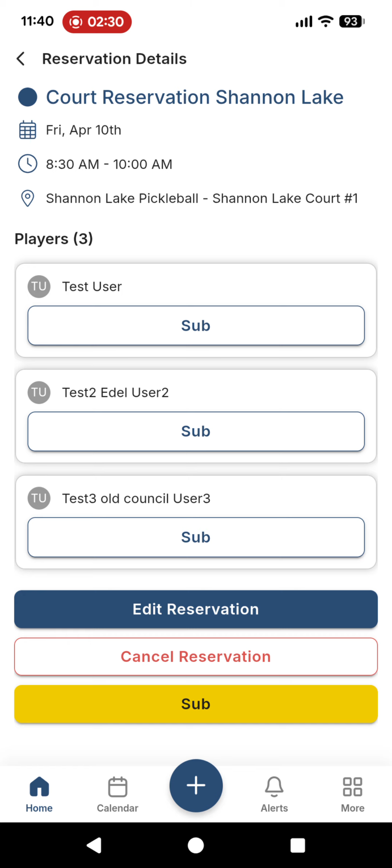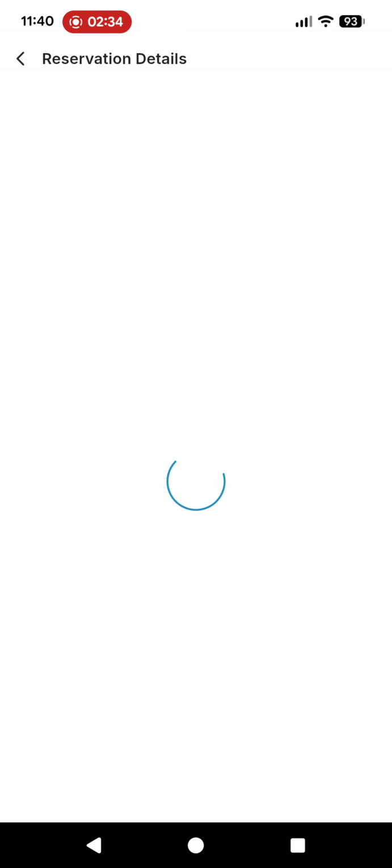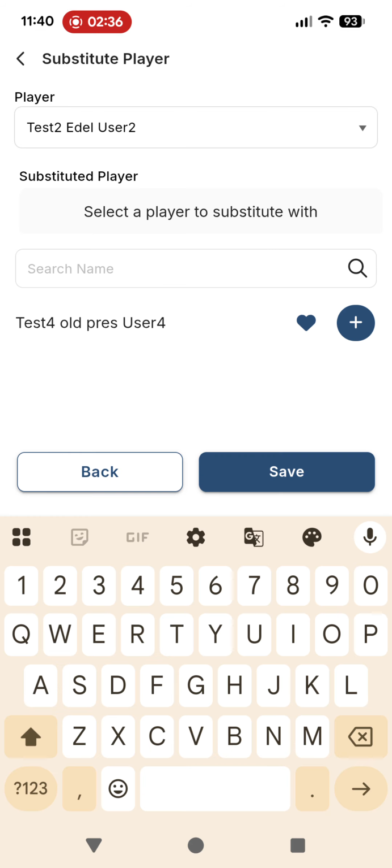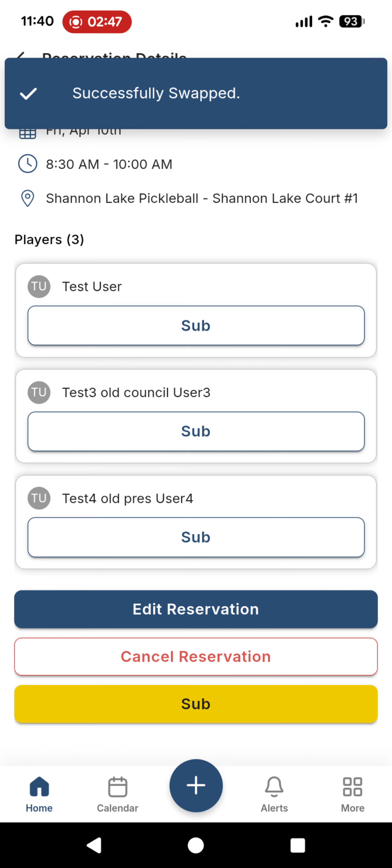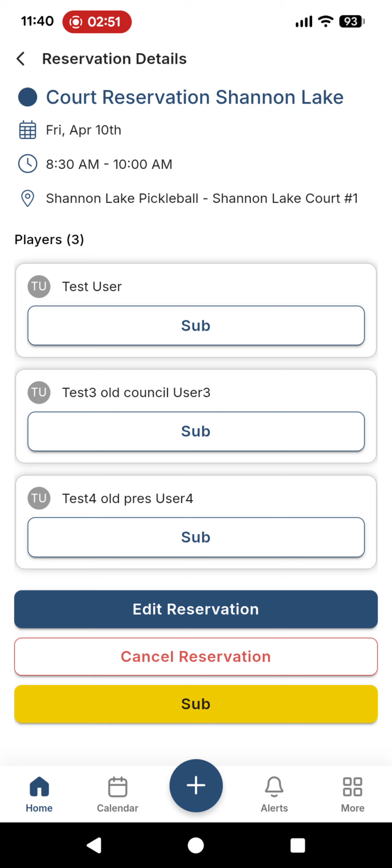Now, if I wanted to sub out, let's say user 2, I'm going to click on sub out user 2. And then because I've put a favorite or a heart by test user 4, I'm just going to click that and then click on save. Are you sure? Yeah, I am. Okay, and now that's all done.